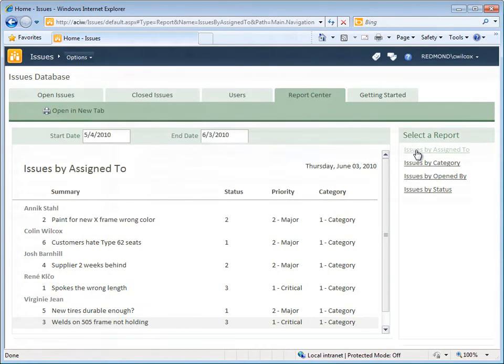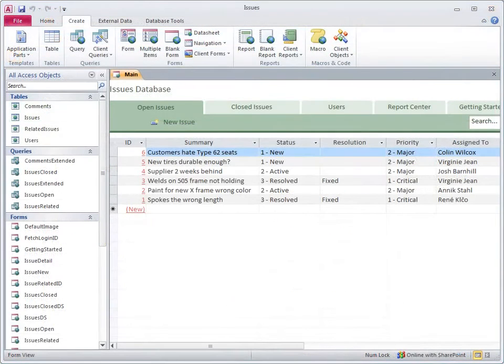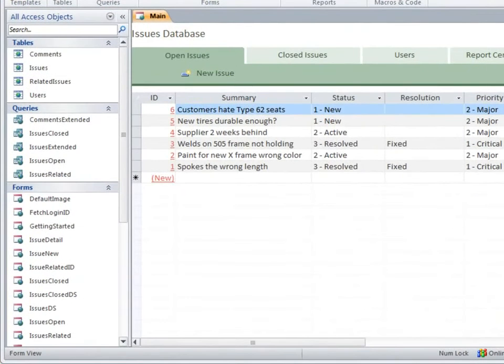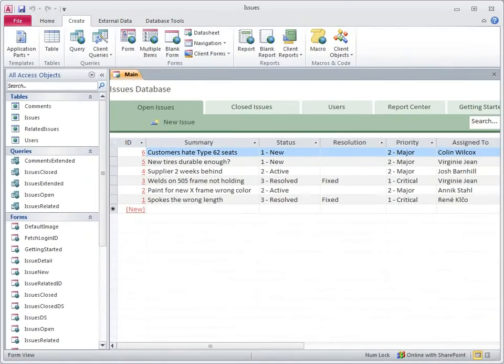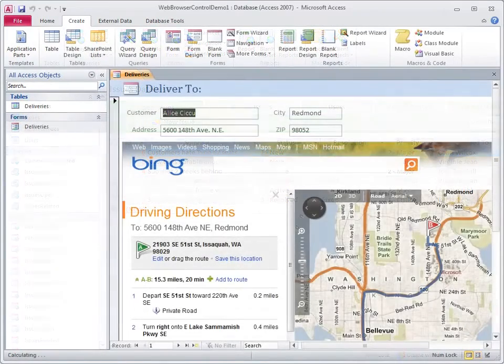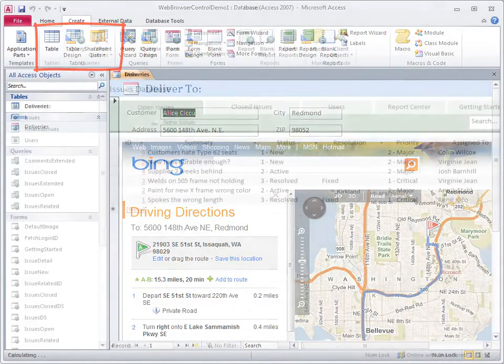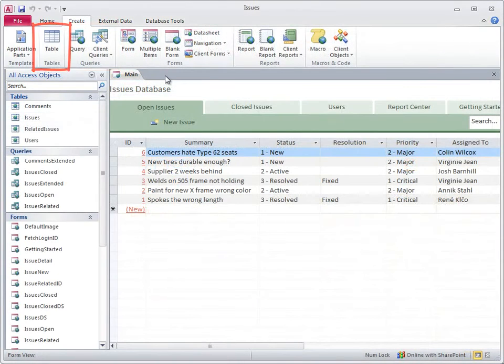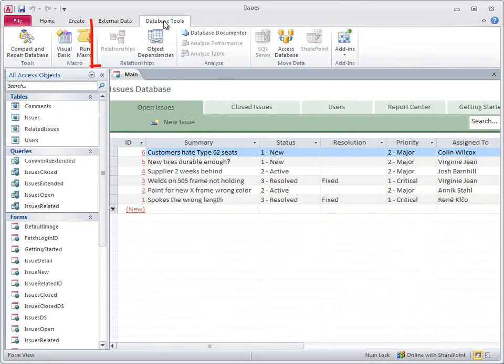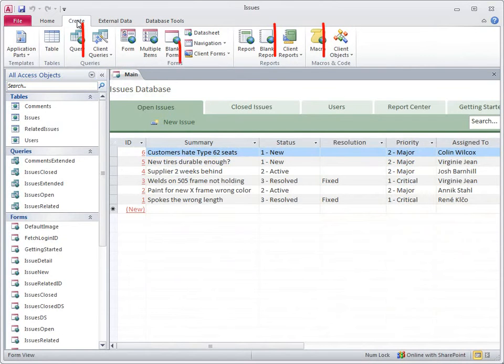Access also provides some visual cues to help you distinguish between web and client objects. For example, in the navigation pane, the web objects are represented by icons with small globes, and Access also changes the ribbon. For example, you have the Design View button in a client database, but not in a web database. Other commands will be disabled, such as the Relationships button here, or they'll be grouped into a set of menus labeled Client, like so.